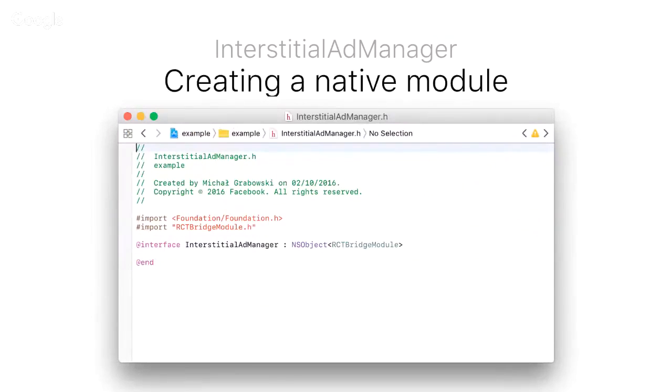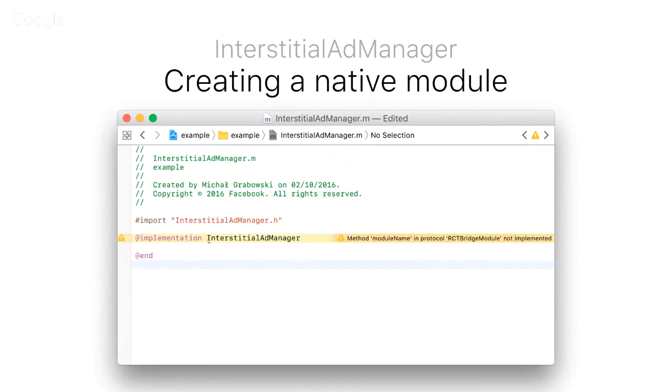And in fact, a native module is just an Objective-C class that implements the RCTBridgeModule protocol. If you are wondering, RCT is an abbreviation of React. And we specify a protocol in Objective-C like this. So we do that, we click the save button, and we go to the implementation file.